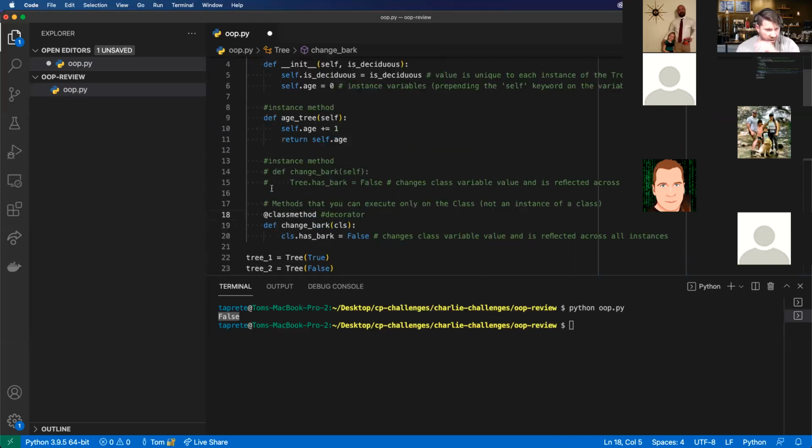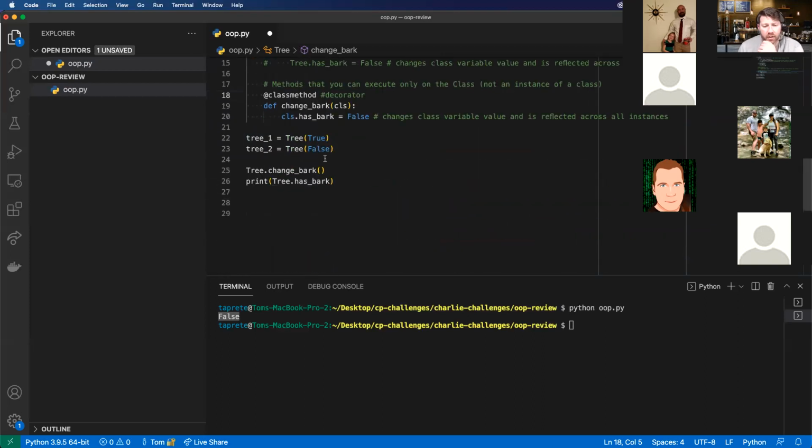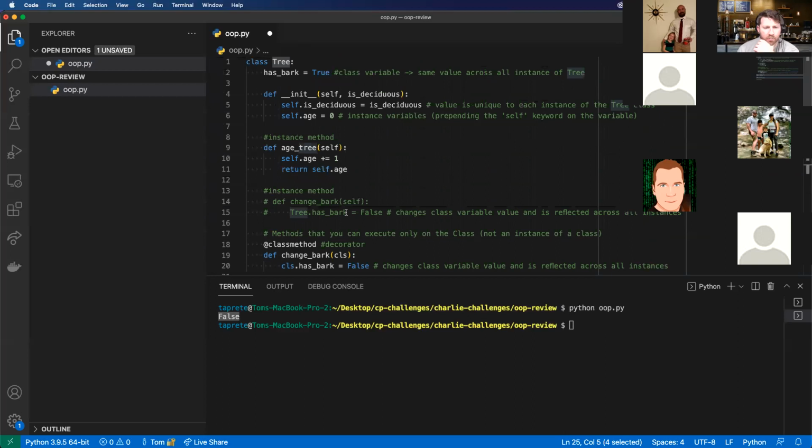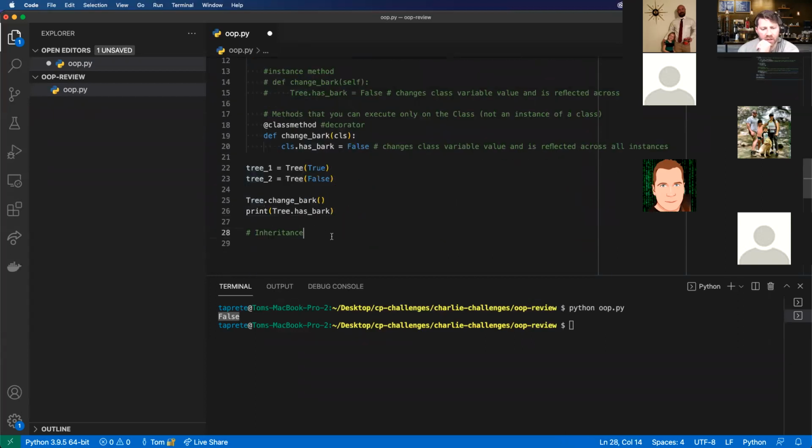All right. So let's talk about inheritance. Let's keep on using this tree and keep building upon the tree class. So what is inheritance? Someone tell me.